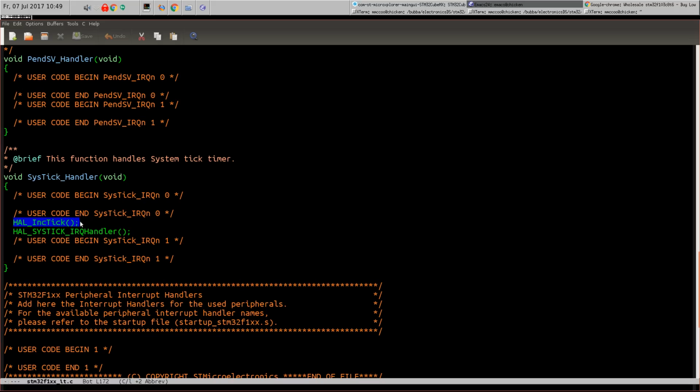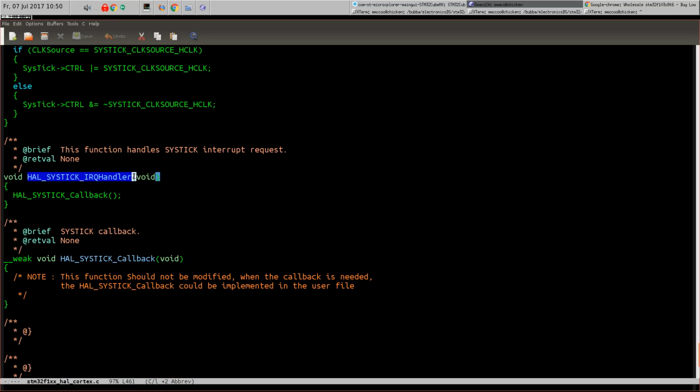It increments the SysTick counter, as well as calling this IRQ handler, which can be found in the drivers directory, STM32 HAL Cortex. Here's the handler that is called from within the interrupt. It calls this subfunction, which is also defined here, but it's defined weak. So that enables us to override it with an implementation of our own.